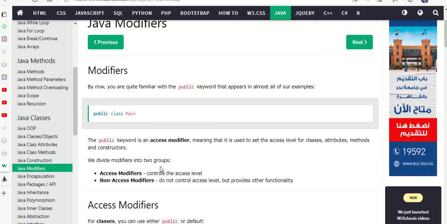Modifiers. By now you are quite familiar with the public keyword that appears in almost all of our examples: public class Main. The public keyword is an access modifier, meaning that it is used to set the access level for classes, attributes, methods, and constructors.